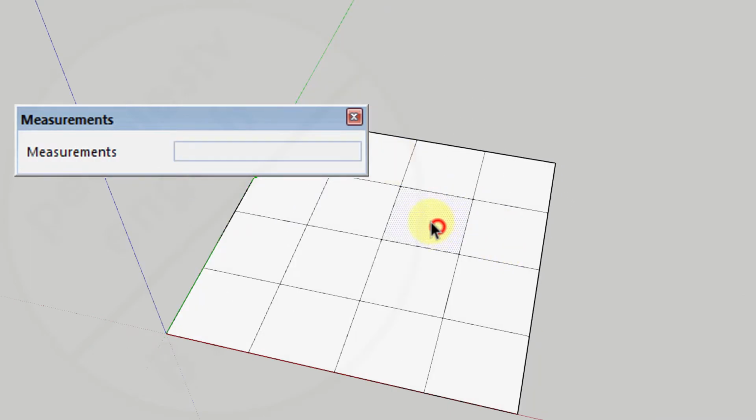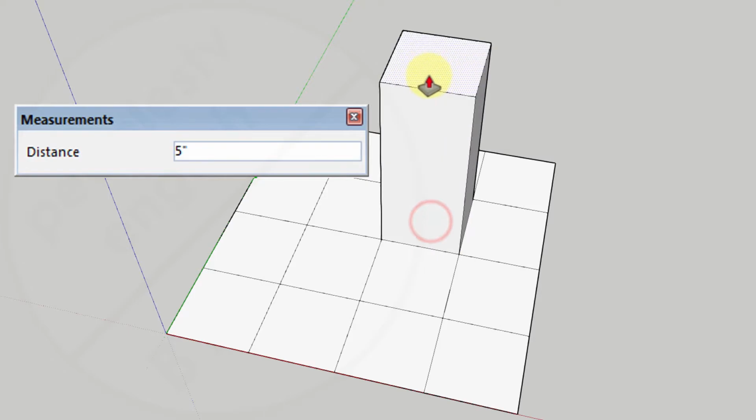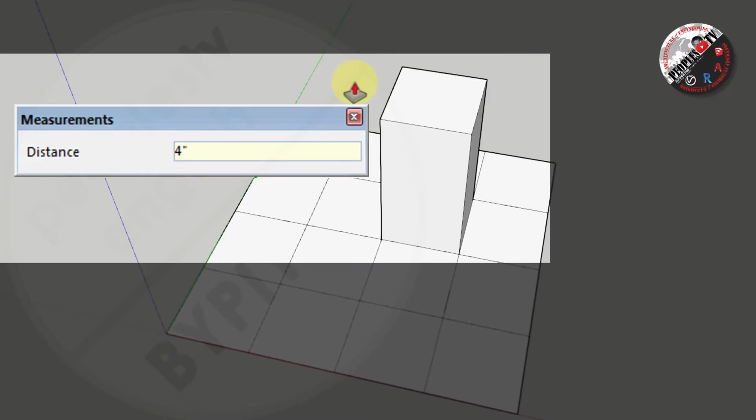Immediately after you push-pull to add volume to your model, you can increase or decrease the size of the extrusion by typing it directly in the measurement box.